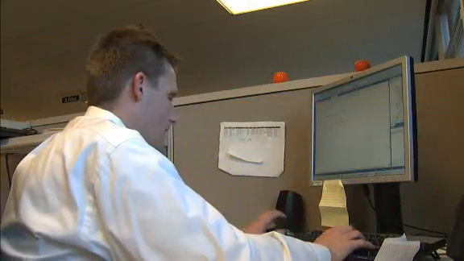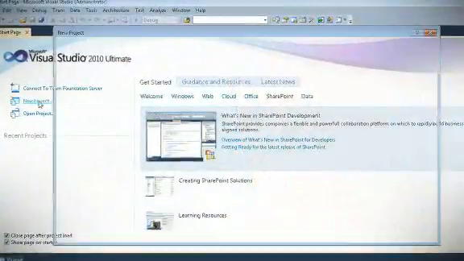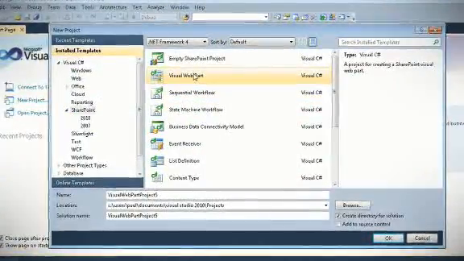One example of SharePoint 2010 making it easier for IT to customize is the ability to package up solutions without going through the rigorous configuration of XML files. It's a single click in Visual Studio.